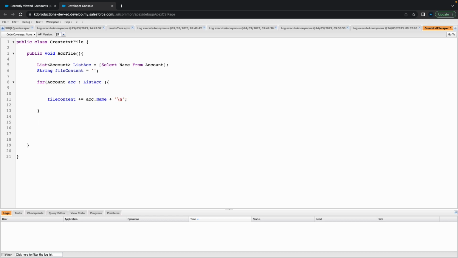Okay, so below that, let's create a new string for file name, and we'll just call this something like accountnames.txt. To create a file, we need to use content version. If you're not really sure or familiar with this, just go check it out on the developer guide for Salesforce, and they've got a lot of stuff on this. So we're just going to initiate a new content version here, and then from this, we're just going to use the basic things that we need.